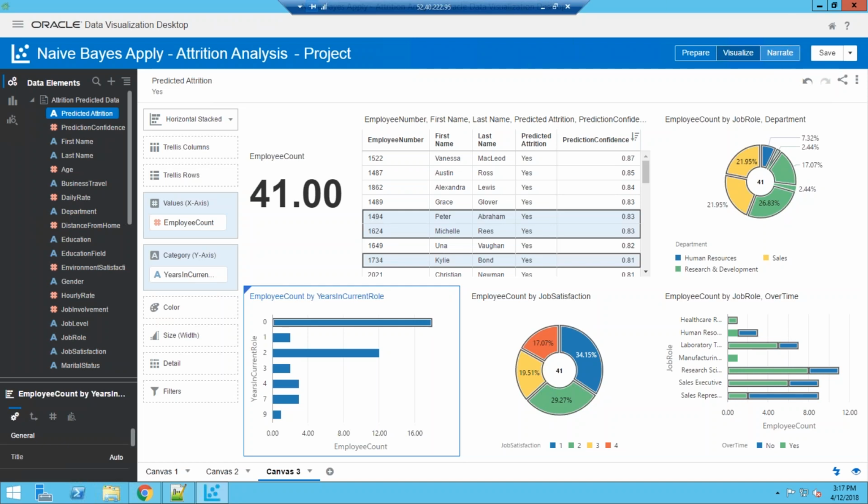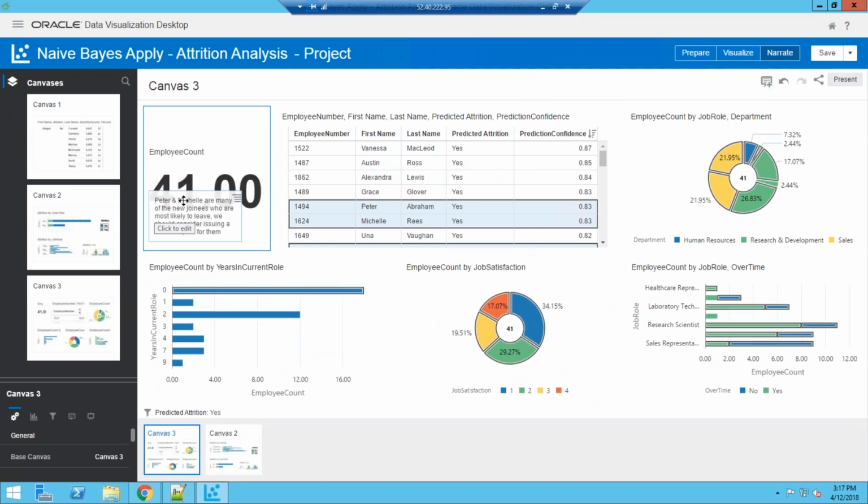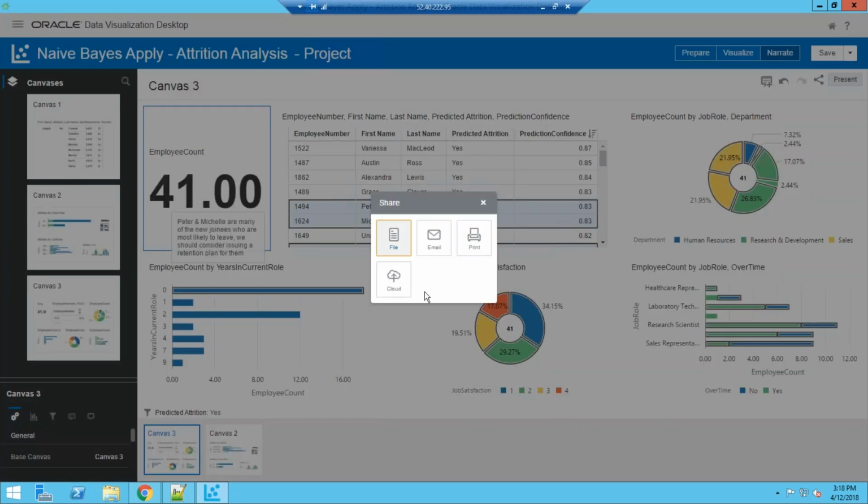This analysis can also be shared by using the narrate phase with other members in our organization. We can even add a note. For example, Peter and Michelle are two of the new joinees who are most likely to leave the company, and a retention plan for them would be helpful. This can be directly seen by other members in our organization without having to go through the detailed process that I just went through. This analysis can either be presented in a presentation form or can be shared in different formats.